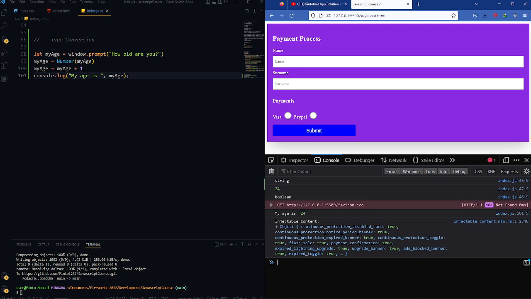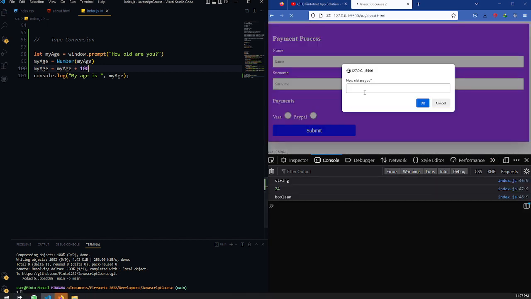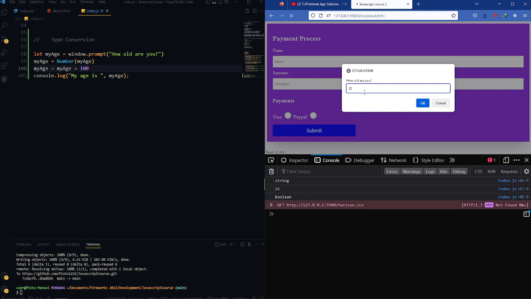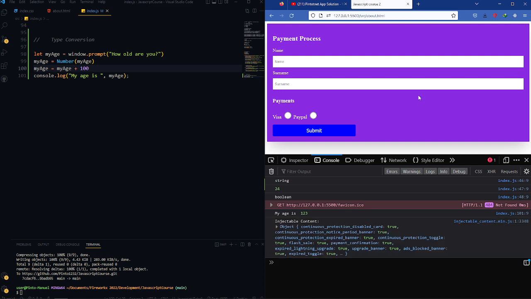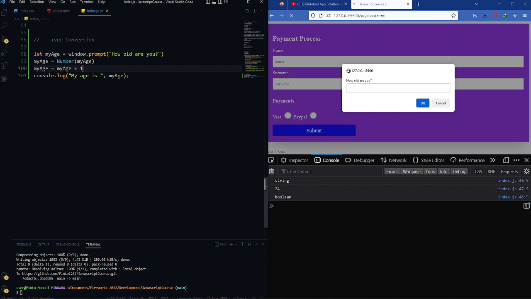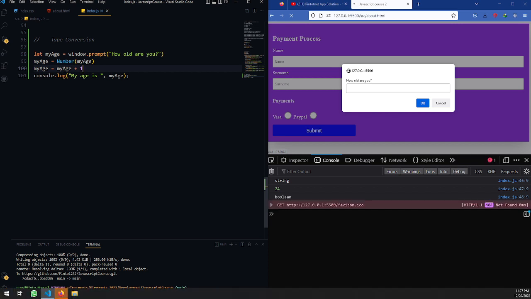Basically, we incremented this age by 1. We could have incremented this age by any number, like for instance 100. So this time, with the age I typed, 23, my age by the end of this year would be 123, which is not realistic, so I'm just going to leave it as it is. So that is a very quick and easy way to write this code.